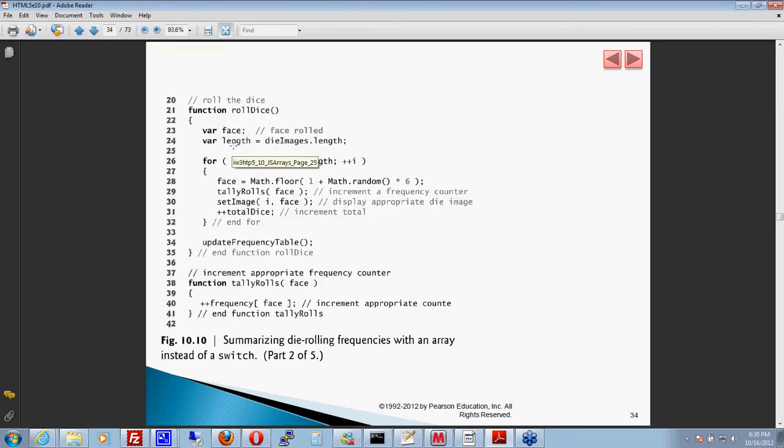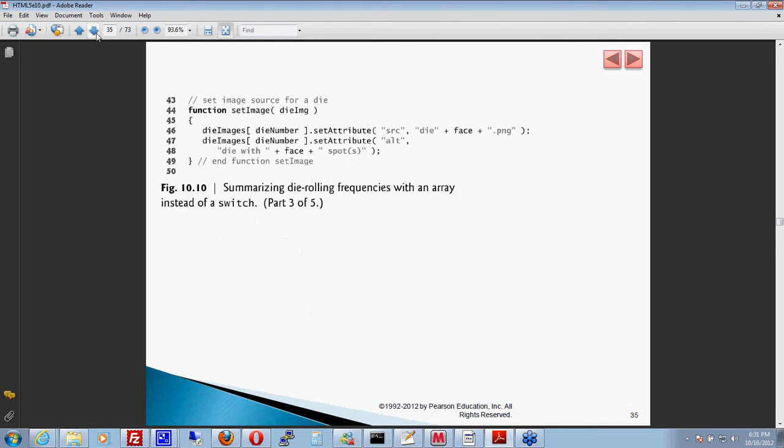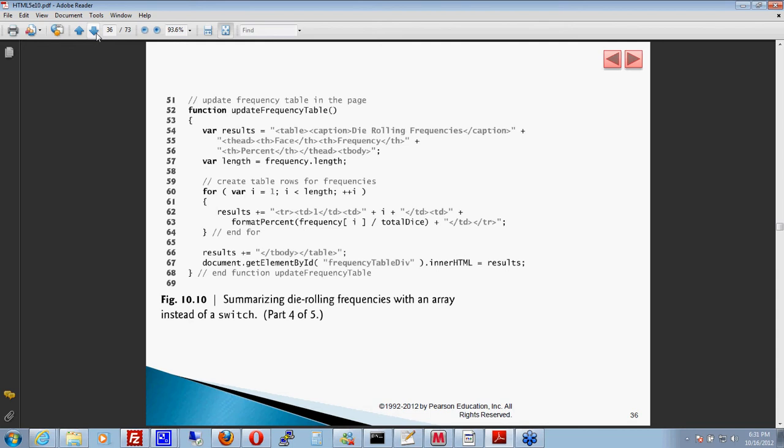Roll the dice, goes through and it uses the random number generator from 1 to 6, and adds the frequency in for each dice. Set image is what moves it around, and then it adds it up to the total die. I'm not sure why we need to do the total die. And the tally just for the face value adds 1 to it. Set image, as we talked about that. The update frequency, which builds a table and outputs the table.